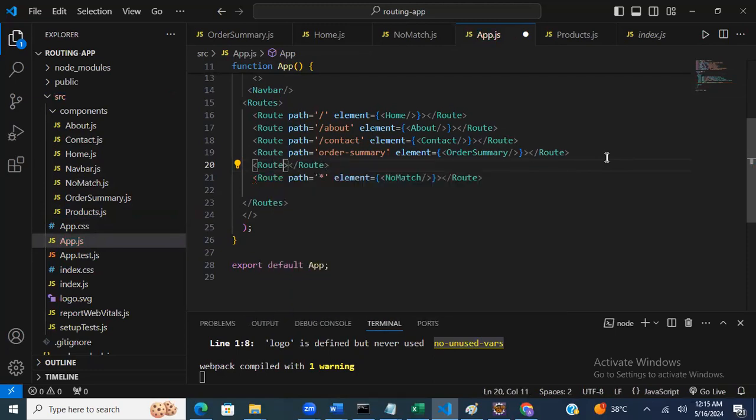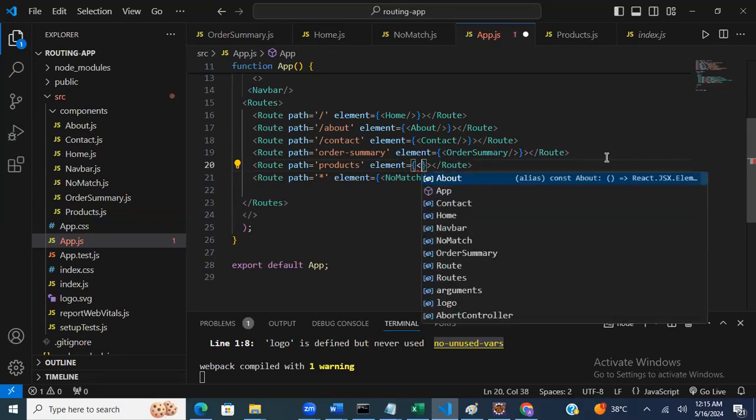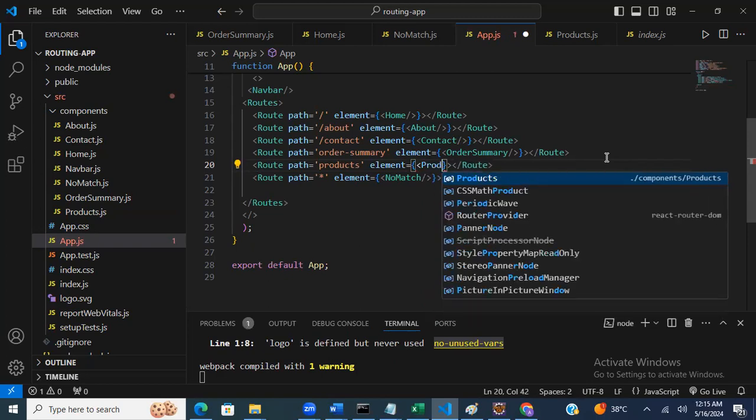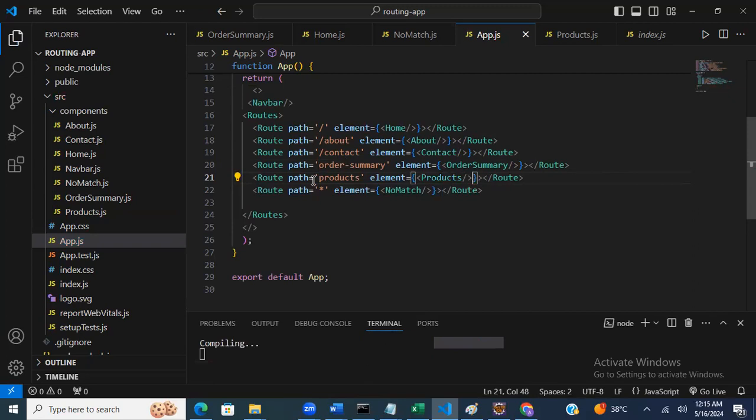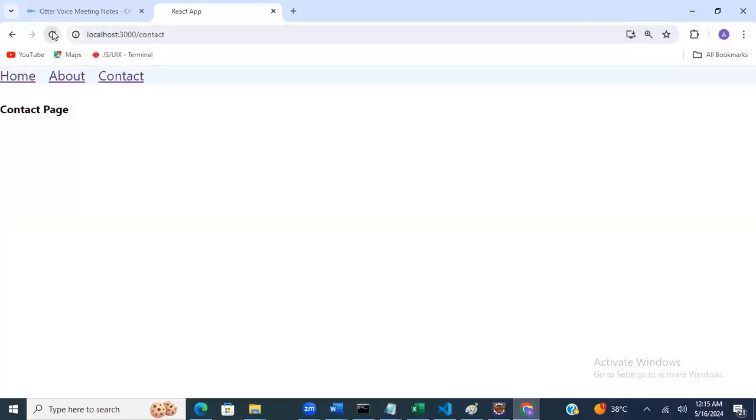And now here we specify the path. Path equal to, suppose I give products, and then which component needs to be rendered. Now we can give the element prop. In the element prop we can specify which component needs to be rendered. The Products component needs to be rendered when we click on products. Okay, go to the browser and if you refresh your page, if you click on home, you can check here.